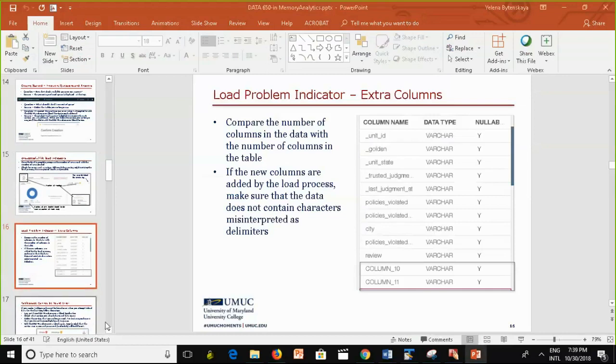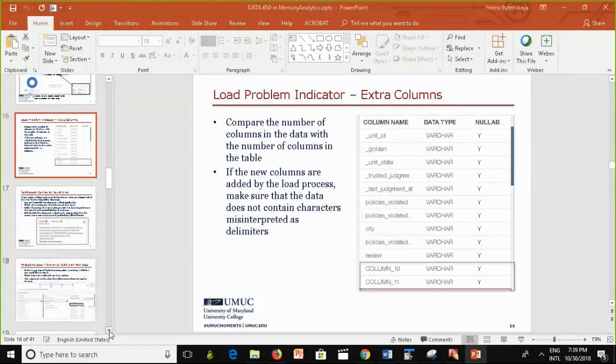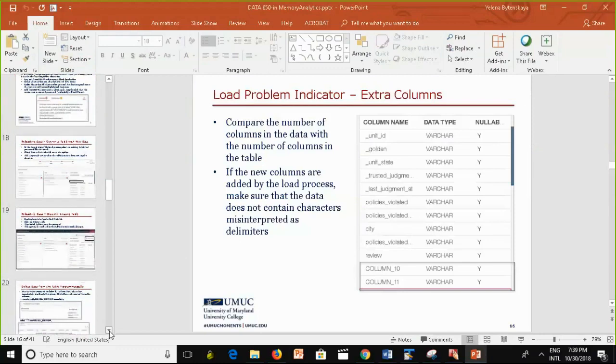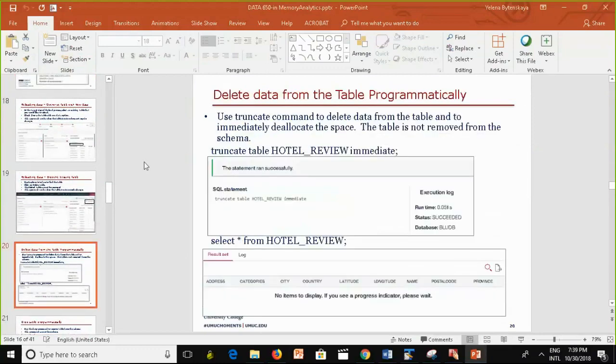And somewhere I put how to do that. I had a slide on how to delete the table programmatically. There is a way to delete the table. Okay, here it is. Well, I'm using a different table name as an example.